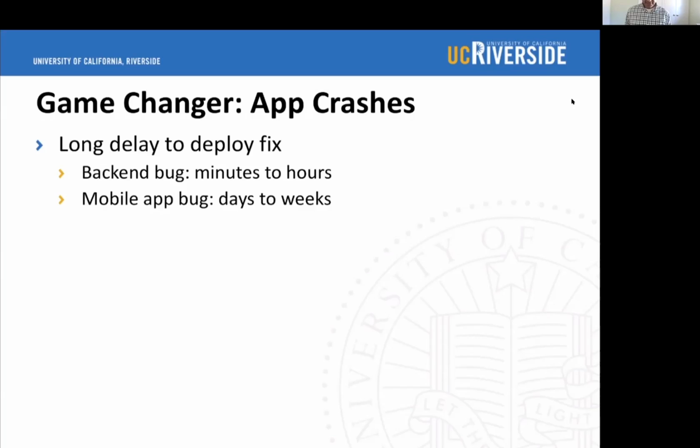In contrast, when you have a bad crashing bug in a mobile app, it can potentially take days to even weeks for all your users to end up on the new version of your app that fixes that bug. This is because of issues like getting approval in app stores and then waiting for a user to explicitly do an update.